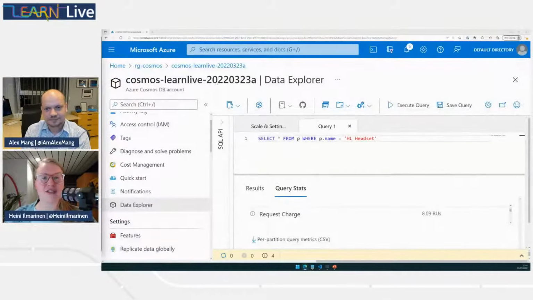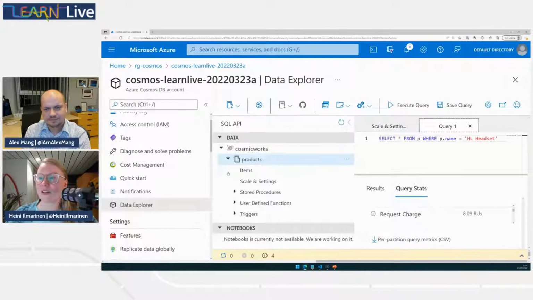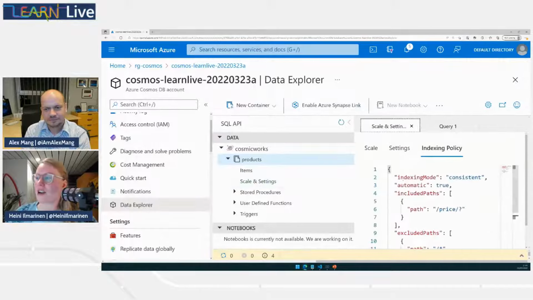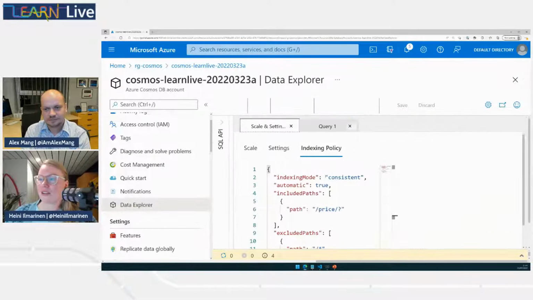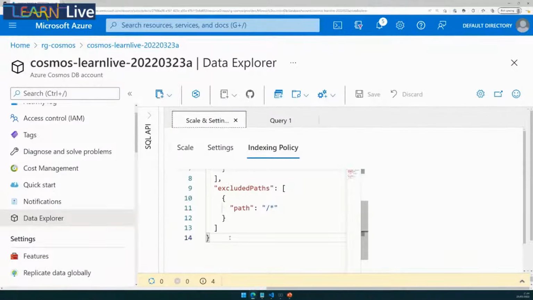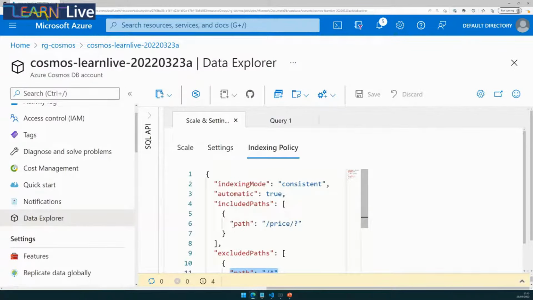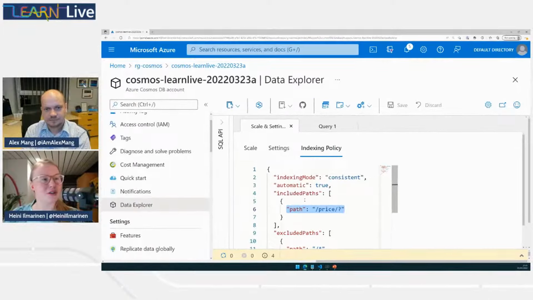Yeah, so if we paid attention to how we changed our indexing policy, if we look at our indexing policy right now, we now have everything on the exclude path, and the only path that is in the index is the price. So of course, now the name is actually no longer in that index. So it will go through every single document that is in this database now. That is why we see the difference.